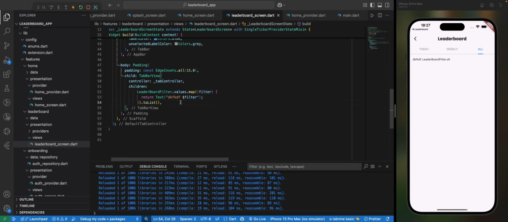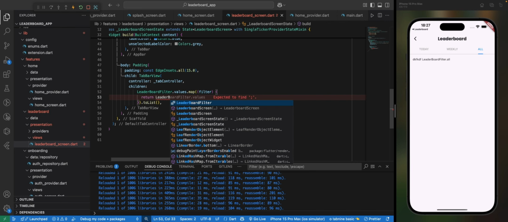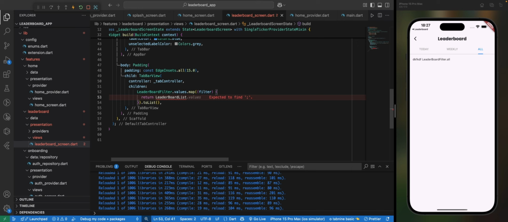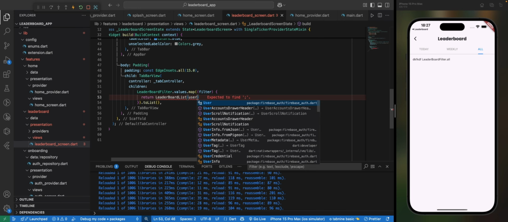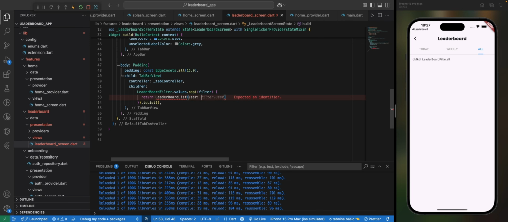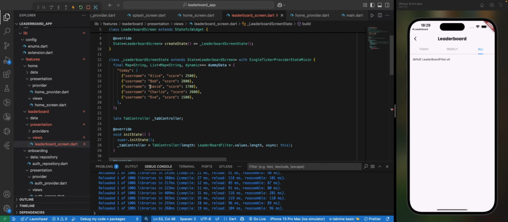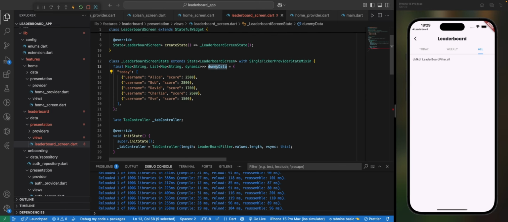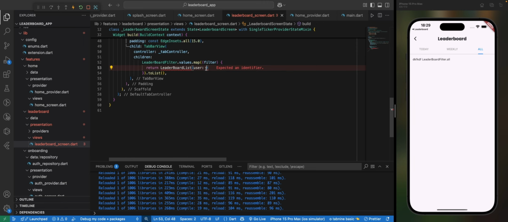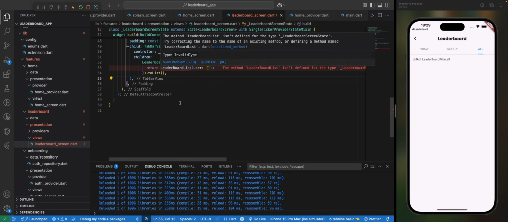All right. So now the next thing I'm going to do is to display the leaderboard list. So instead of having this, what I want to do is to return leaderboard list. And inside here, I'm going to return the users. And the users are going to be this dummy data, right? It's going to be that dummy data. But for now, let's just use an empty array, sorry.